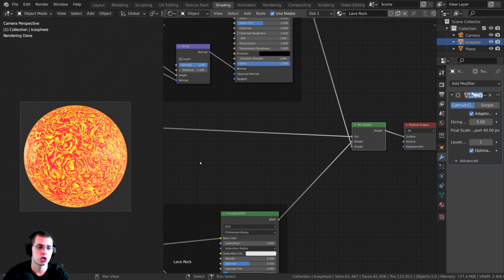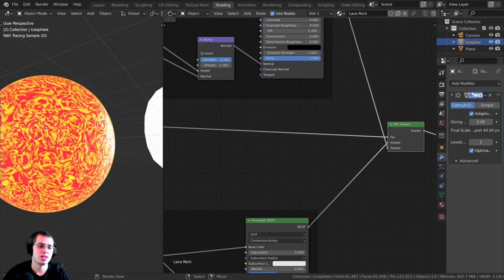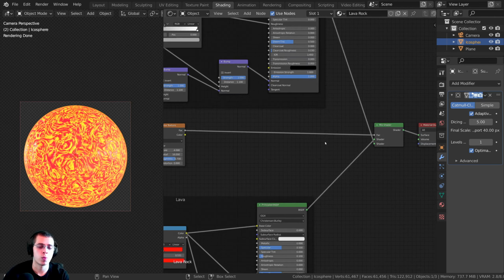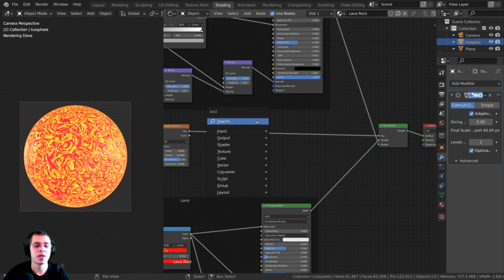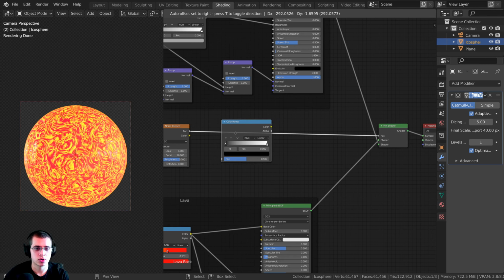So I can now Control Shift and click on this, and you can see that right now it's not really doing anything, and that's because I need to make it more contrasty so that it's very clear where it's going to be the rock and where it's going to be the lava. So to do that, I'm going to press Shift A, and I'm going to search for a color ramp node. Let's just drop that right there.